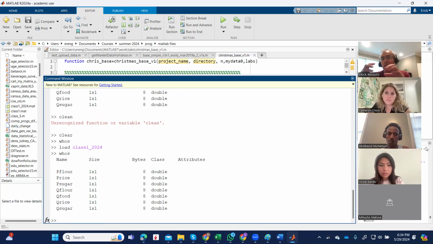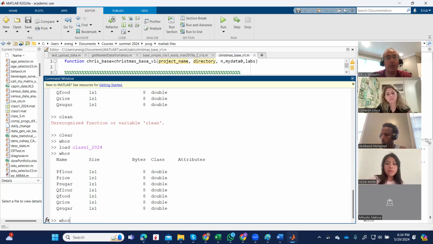Make sense? So save saves everything that you have done in the command window. Load loads what you have basically saved. Agree with me, guys?